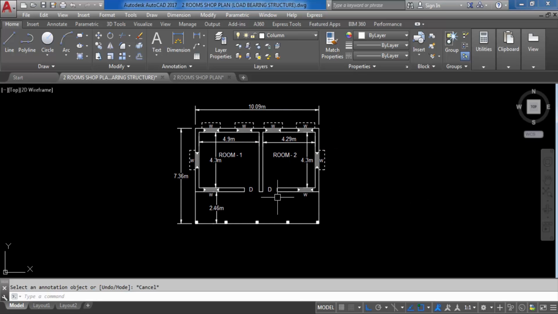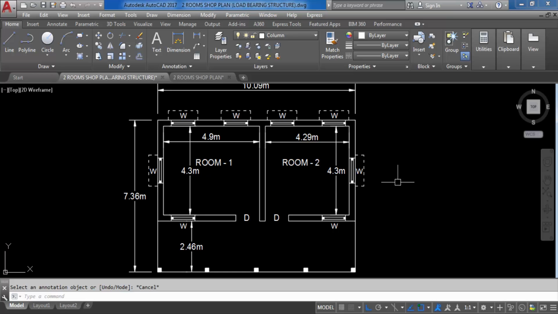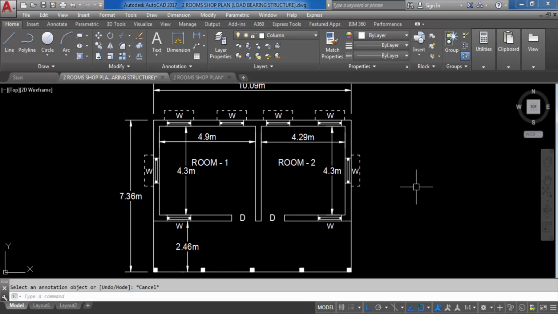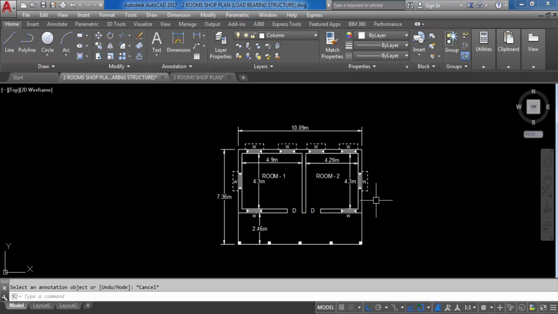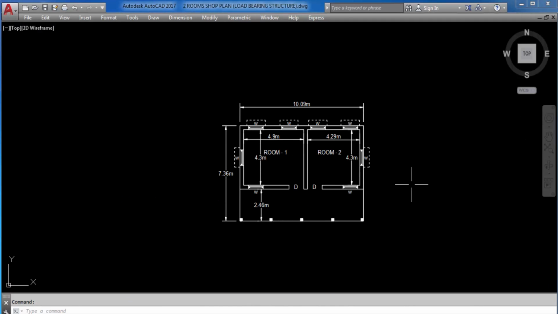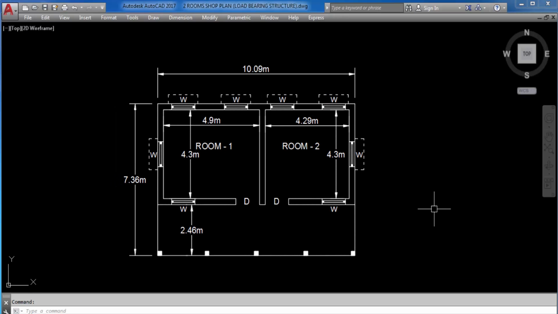load bearing structure SOP I have created. So there is no column, only column we have to provide there where there is no wall, and wall thickness you have to take 0.3 meter, 30 centimeter minimum. So this is the difference between load bearing structure and framed structure.